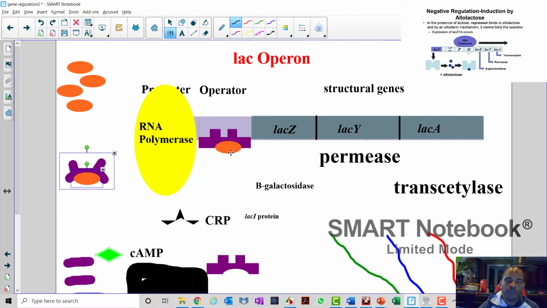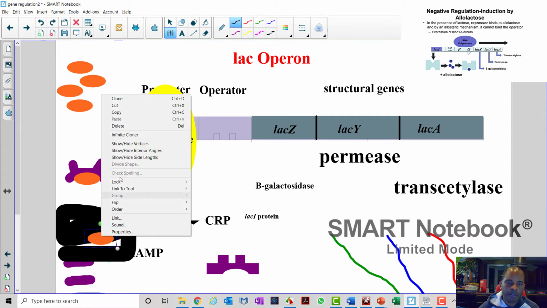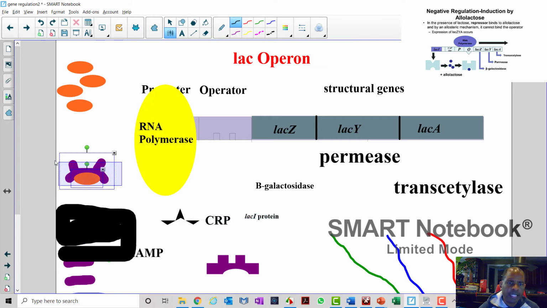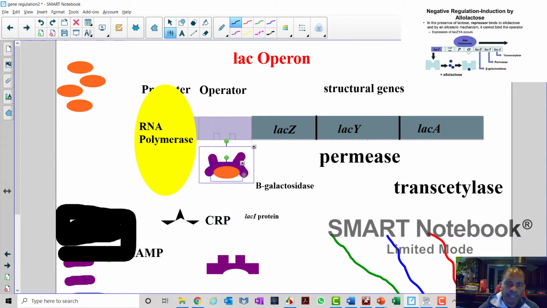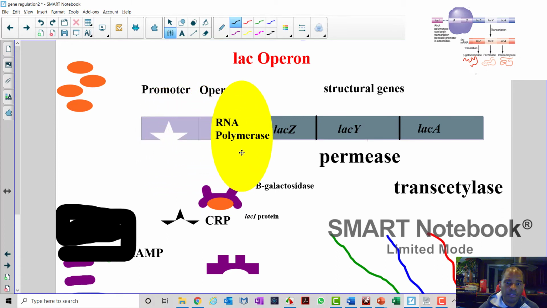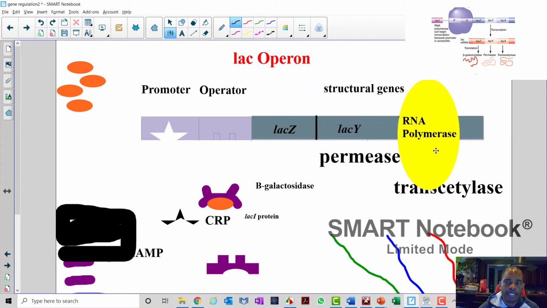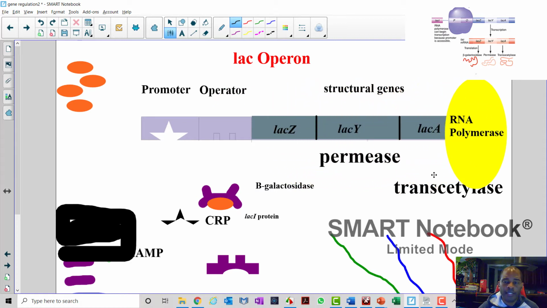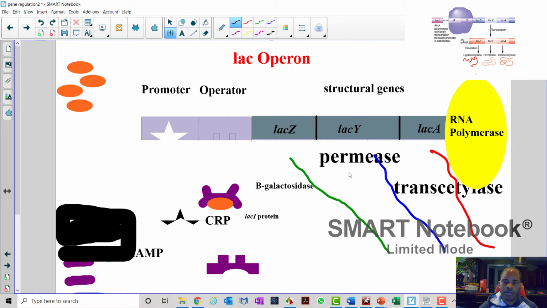Right? So once this lactose binds, the repressor is going to change shape. So let me move it off. I'll dump it behind this so you can't see it. I'll send that back. And once it changes shape, it's going to leave the operator. And now the RNA polymerase is free to move. And it produces lacZ, lacY, and lacA. And the lactose now can be brought into the cell and broken down. Everything's good. Right? Produces my lacZ, my lacY, and my lacA. Produces my beta-galactosidase, my permease, and my transacetylase.